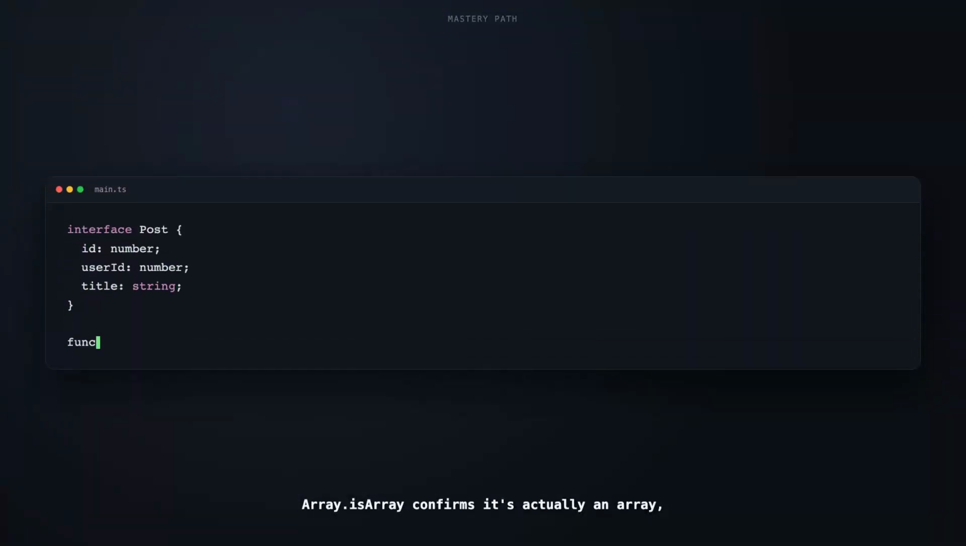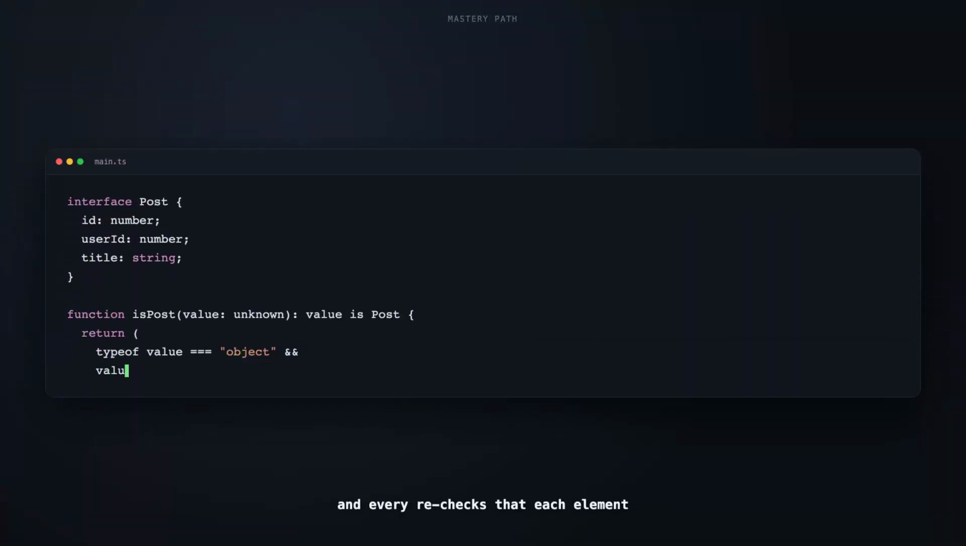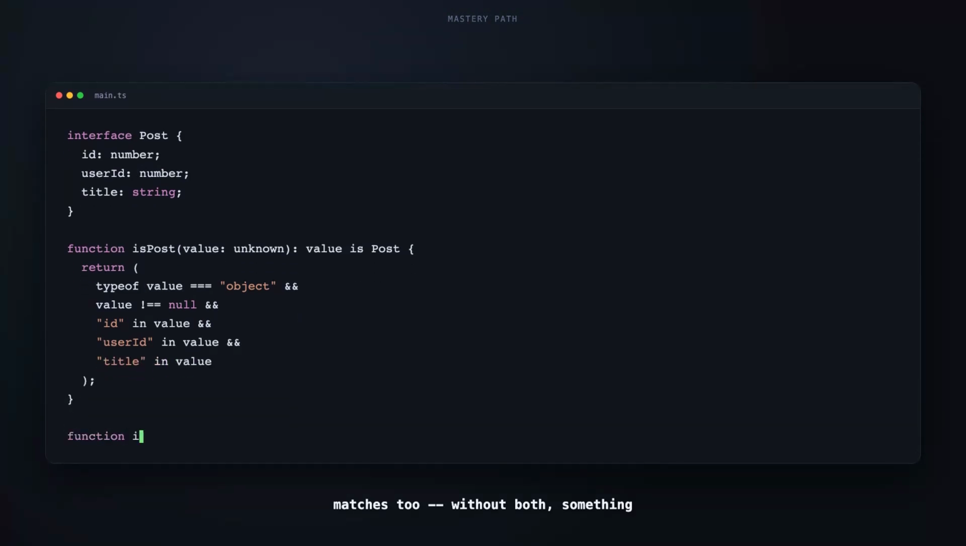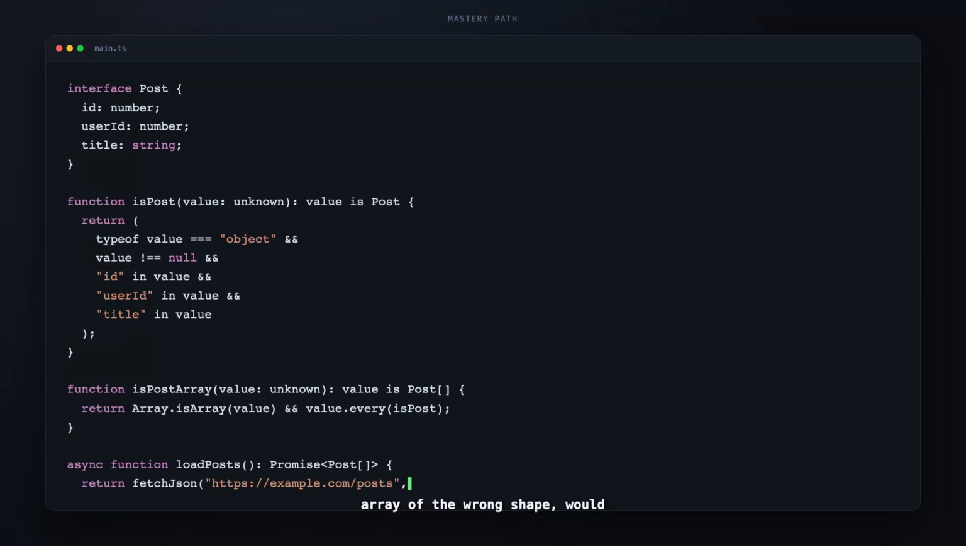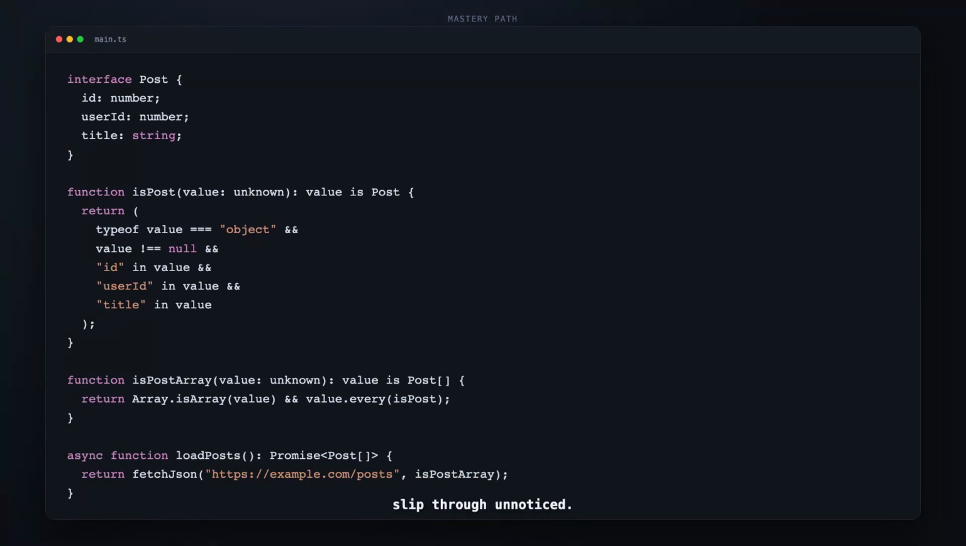Arrays need two checks, not one. Array.isArray confirms it's actually an array, and every rechecks that each element matches. Without both, something like an error object, or an array of the wrong shape, would slip through unnoticed.